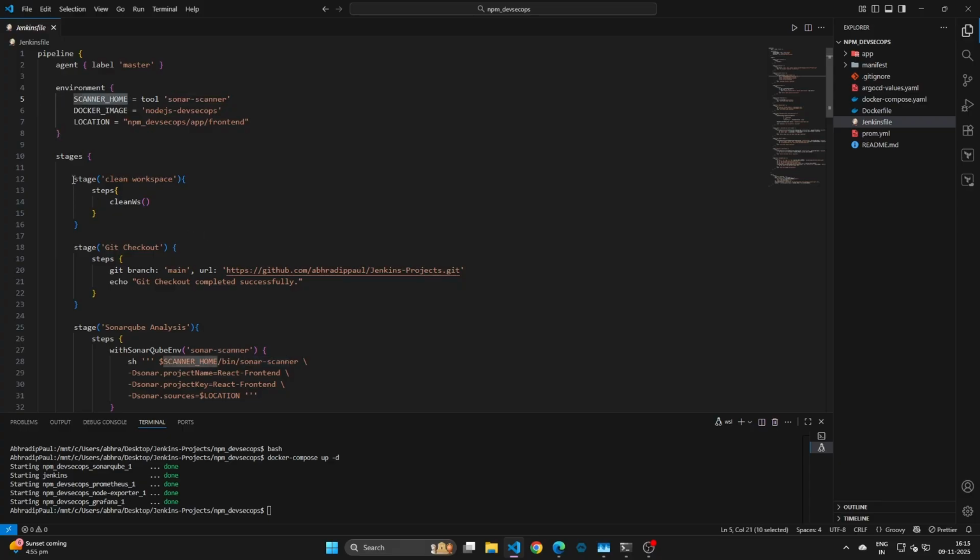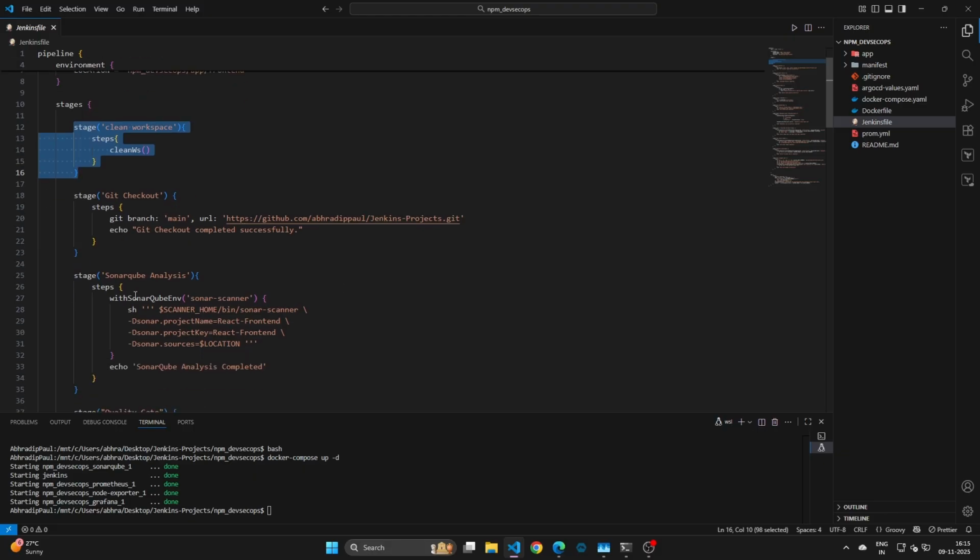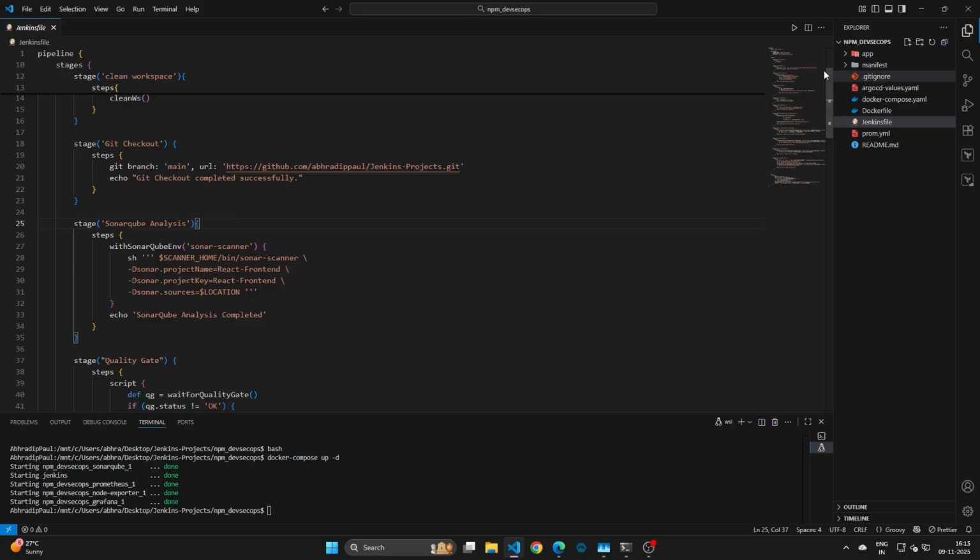First I am running the clean workspace, which will delete and reinitialize the workspace, and then it is cloning the Git repository. Using this one, it is getting the Git repository. Then it is running the SonarQube analysis.